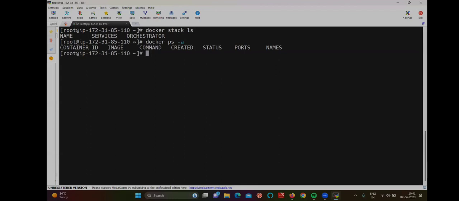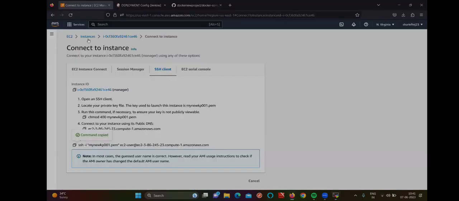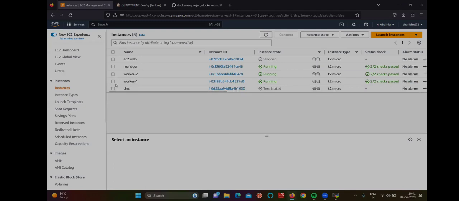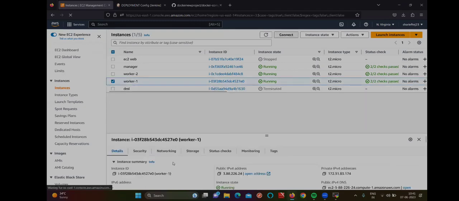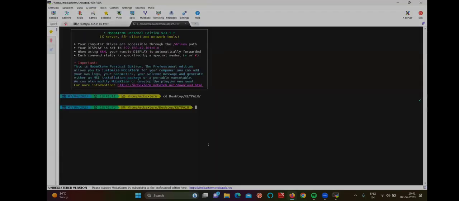If you want me to show, let me show the worker nodes. cd desktop/keeper. So I'm connected to worker node 1. Go here and click on connect. After that, I'm going to connect to worker node 2.